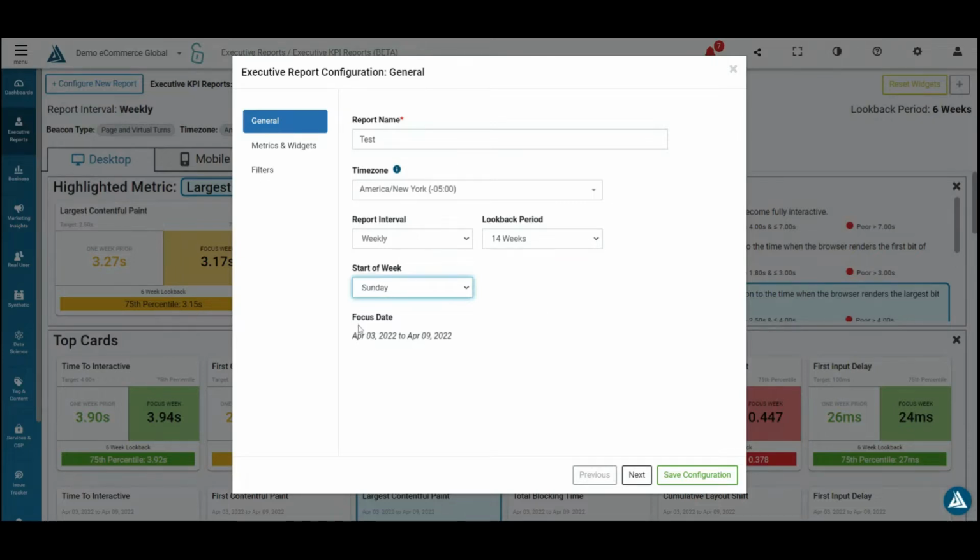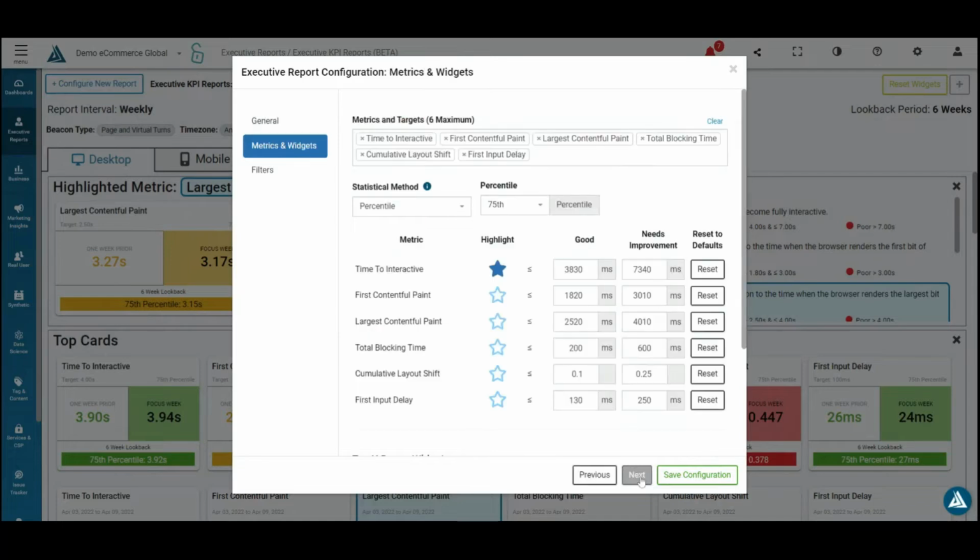And you'll notice that we have a focus date that already auto-populates at the bottom. That's because this report runs on a rolling time basis. As we move forward into the future, this report will continue to update based on the most recent focus week. So the focus date in this case is the most recent full week of data. So in this case, April 3rd to April 9th, which was last week for me. Let me go ahead to the next page.